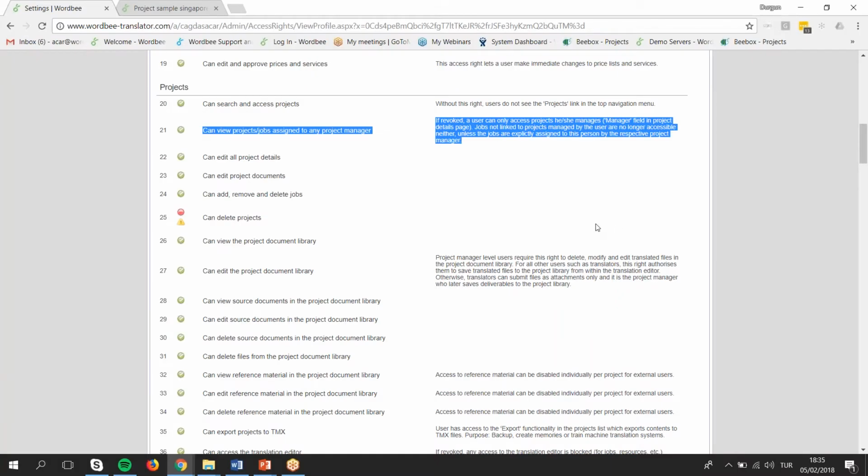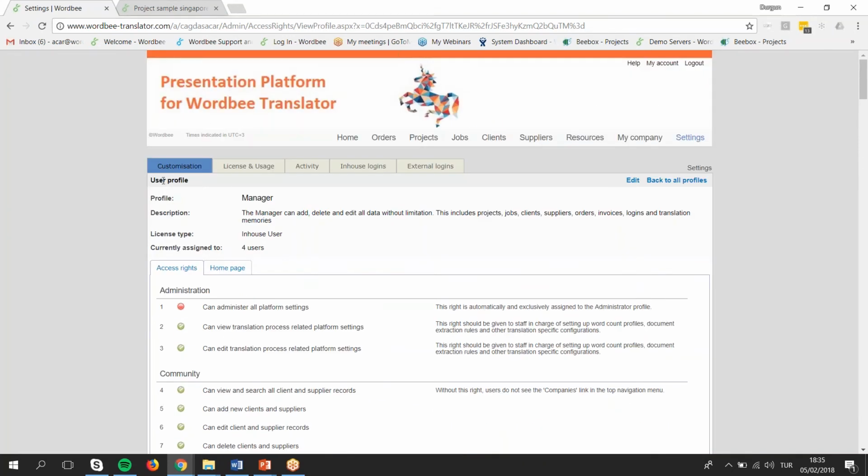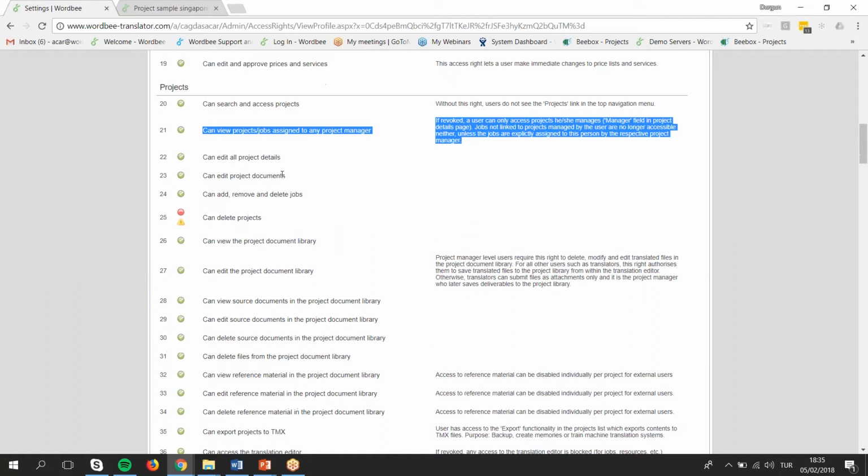If we go to settings and access rights for managers, this is the user profile for managers. Under the projects section, the option to view projects and jobs assigned to any project manager allows managers to have access to any of his colleagues in the company. So normally, if you disable this option, other project managers in the company will not be able to see the projects that are assigned to one of their colleagues.